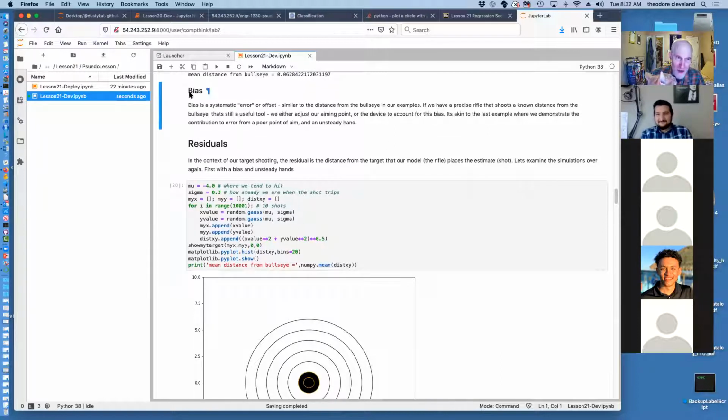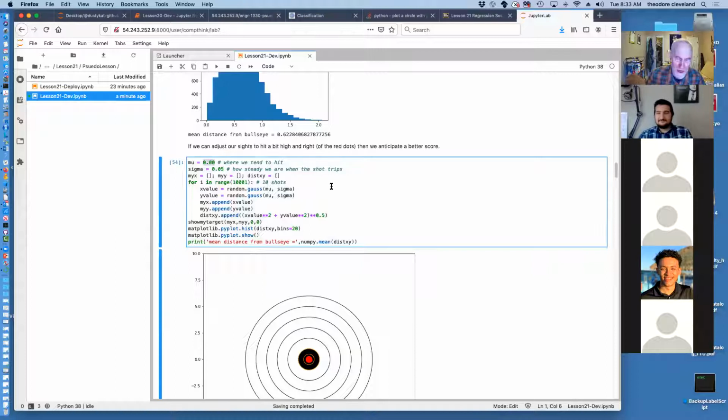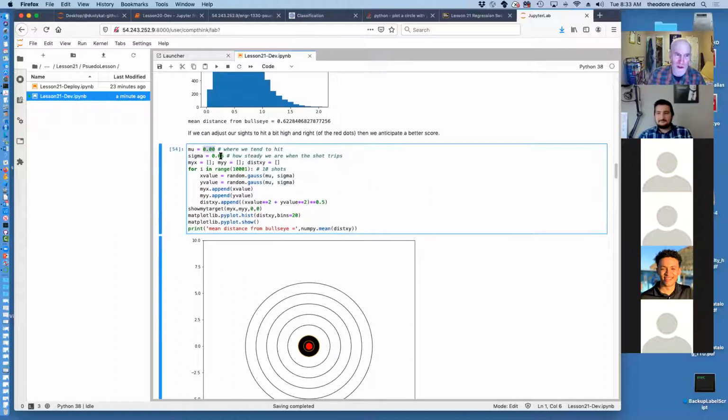So bias is a term that you'll see in other classes, called systematic error or offset. It's similar to the concept of distance that we've been using in our examples, the distance from the bullseye. Again, using the marksmanship analogy, if we have a precise rifle, precision meaning either the sigma or the mu, anybody, which one? When I say precision, which of those two metrics am I referring to?